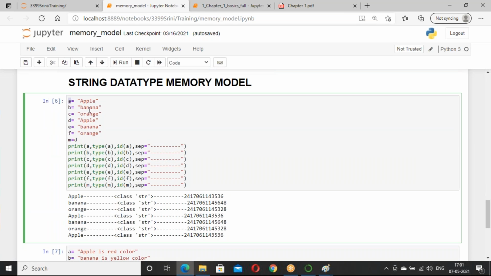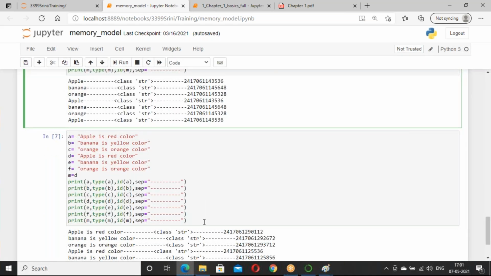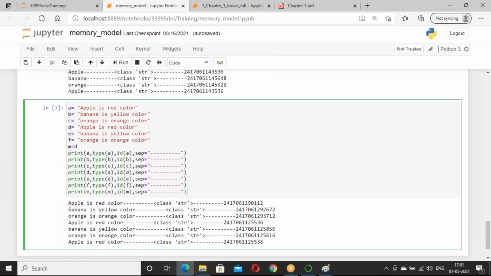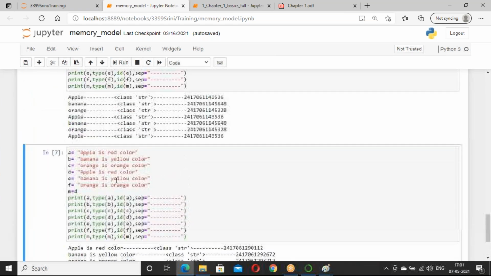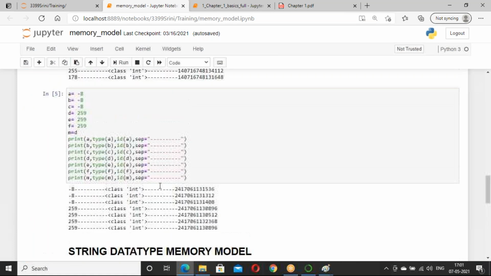See here, single-word strings: the IDs will be the same. Apple and apple, the ID is the same. Banana, banana, the ID is the same. Orange, orange, the ID is the same, because it is a single-word string. This is a multi-word string, and the IDs are different. "Apple is red color", "Apple is red color": the ID is different, each and every time it creates a new object. "Banana is yellow color", "Banana is yellow color": the ID is different. This is how it works for strings.